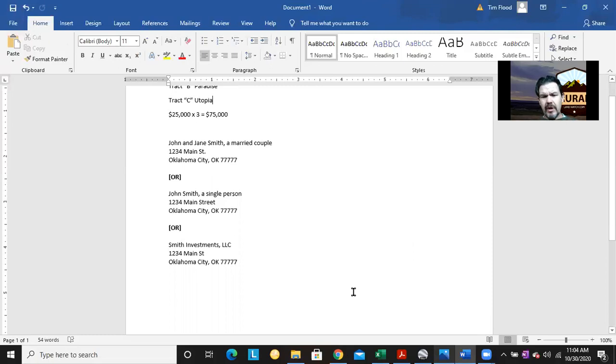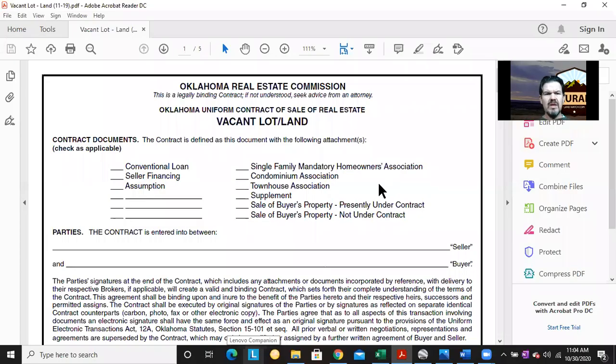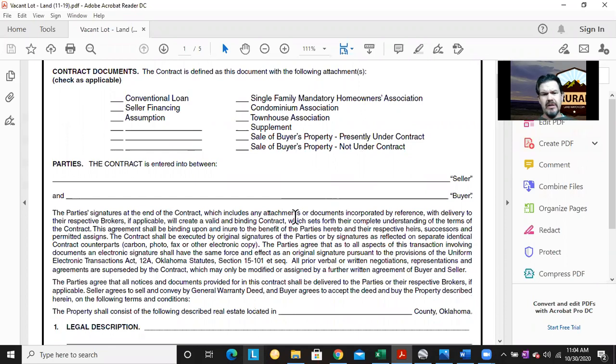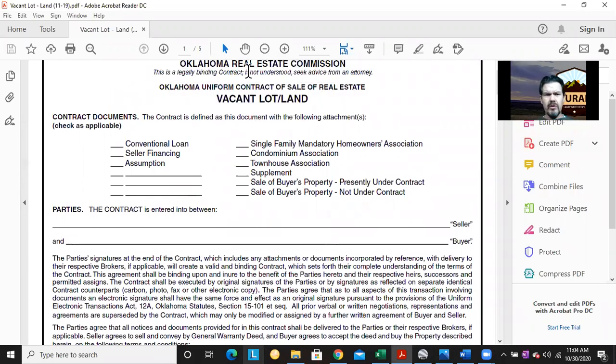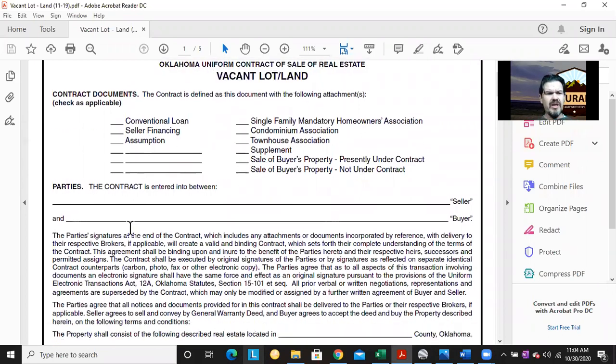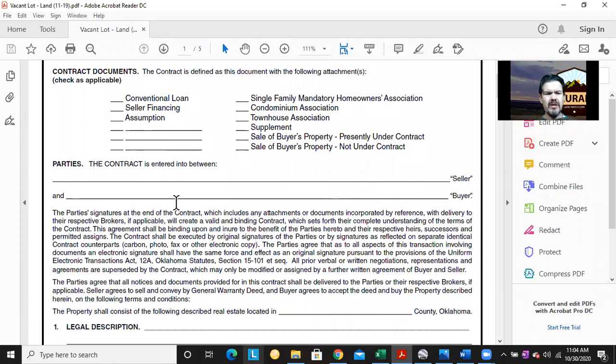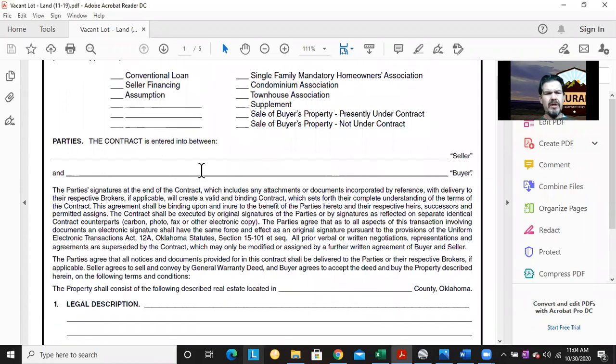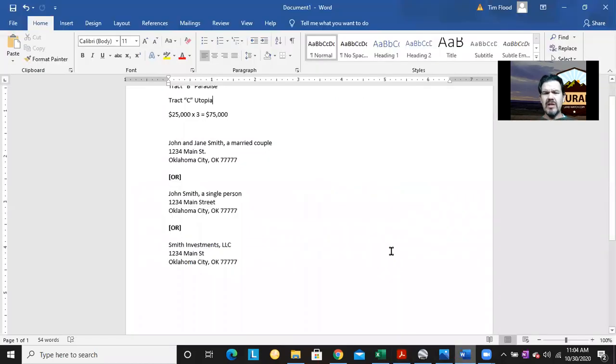What I need for the contract, and I'm just going to go to the Oklahoma Real Estate Commission, which has a specific template exactly for the sale of vacant lot or land. I just pulled it up, and this is going to be a cash sale. Here's what I'm going to need, and this is why I'm bringing this to your attention: the entity and address that's buying the land.